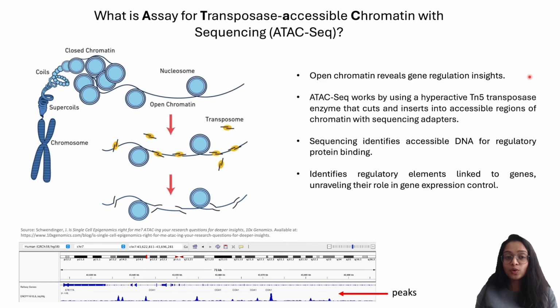So let's say if you have two conditions and they have different regulatory or open chromatin accessibility regions, it can give us an idea on which genes are being transcribed in one condition versus the other. It's a powerful tool for studying development, disease mechanisms, and identifying potential therapeutic targets.